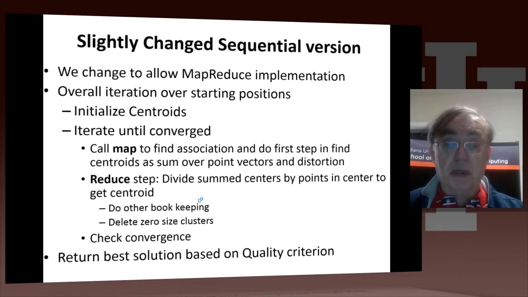In the reduce step, we sum up the contributions to the centroids from each map. Then we divide by the number of points associated with this center, and then we get the real centroid. We do various bookkeeping associated with the distortion. I mentioned that in the sophisticated program, you get rid of zero-size clusters. And then we finally check the convergence at the end of the reduce step. If we're converged, we return. Otherwise, we broadcast the new centers to all the processes and continue the iteration.